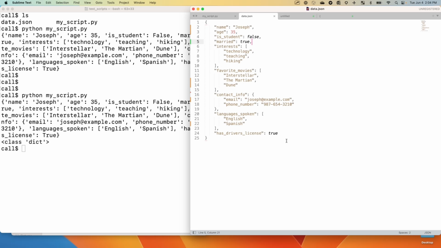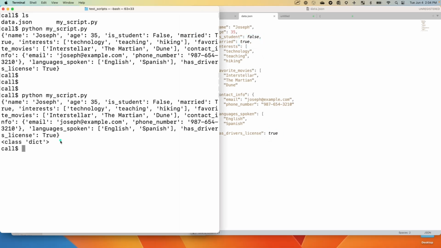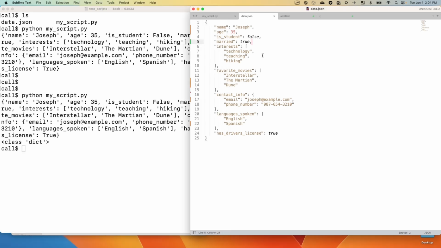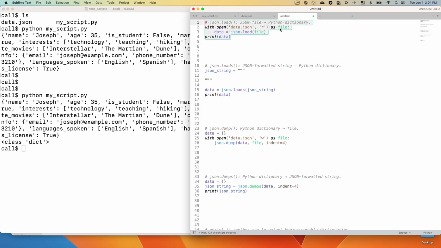So also you'll notice our Boolean variables were lowercase in JSON. Well, in our dictionary, the JSON module has taken care of converting them to uppercase for us so that it is proper Python syntax. So our JSON module does that behind the scenes. So that is the load method. Again, from a JSON file or file-like object to a Python dictionary.